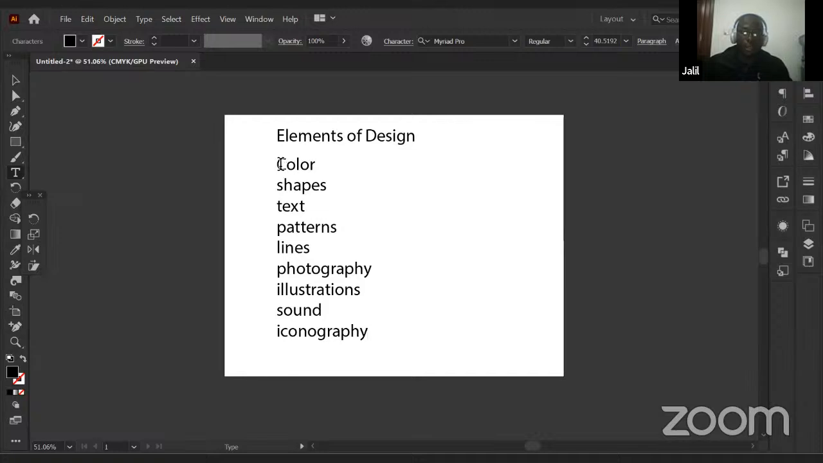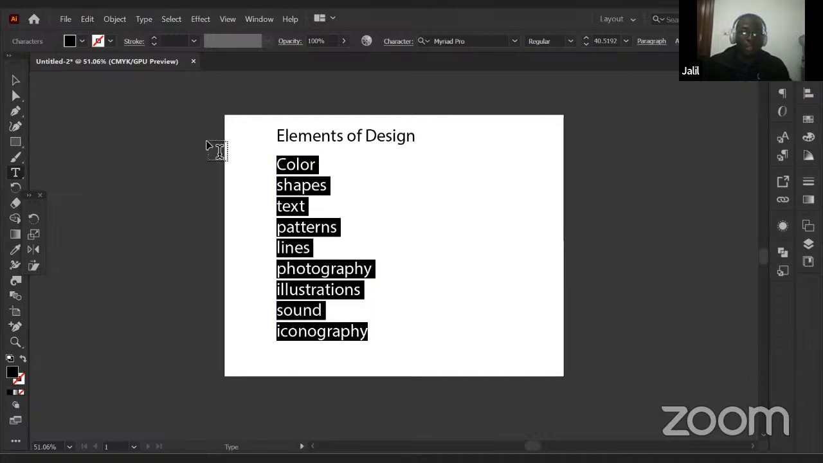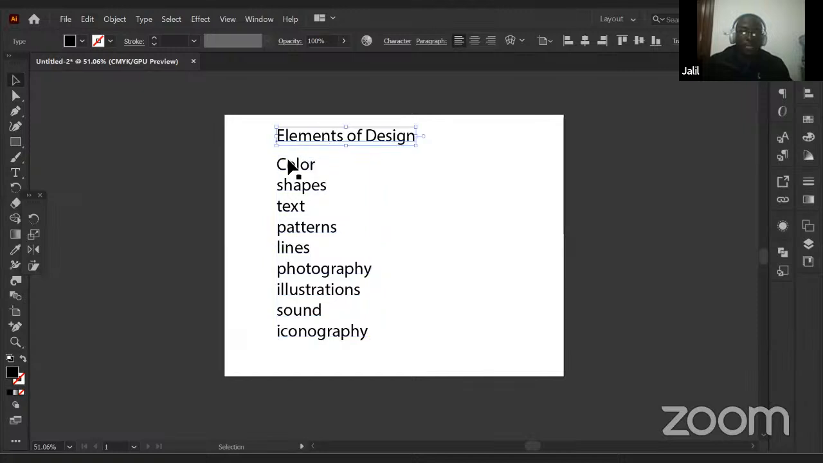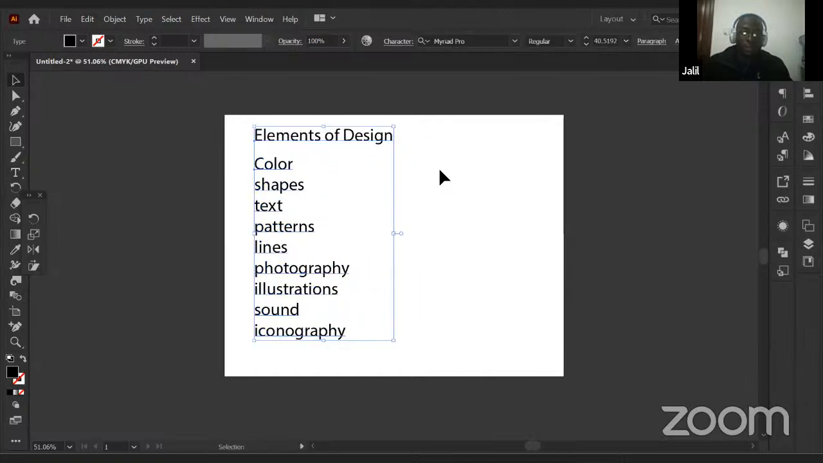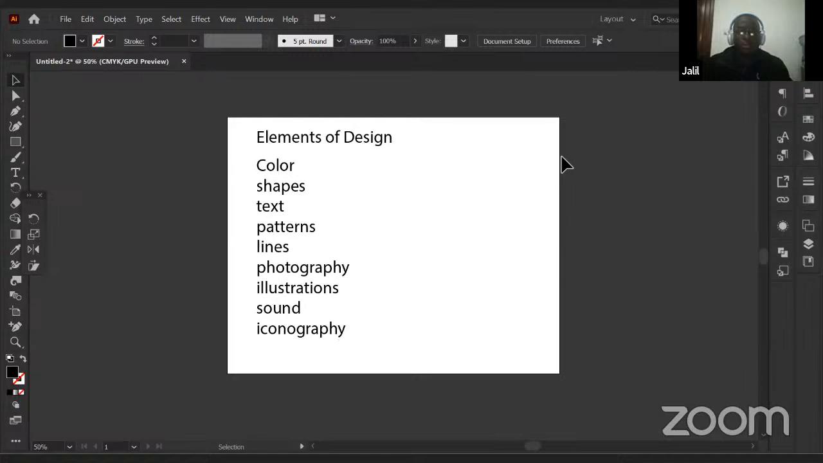So there are so many elements. However, I'm just going to highlight a few elements, the commonly used elements. So if you notice, when you look at each and every piece of artwork, let me try to share another screen here.